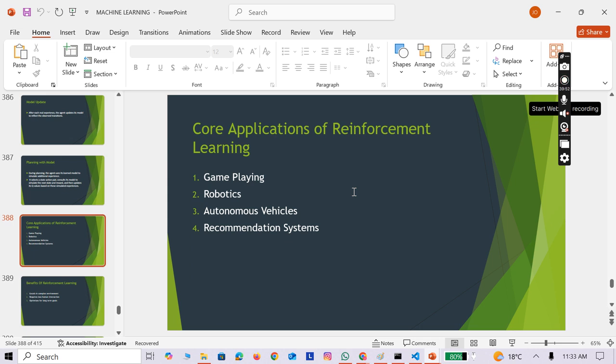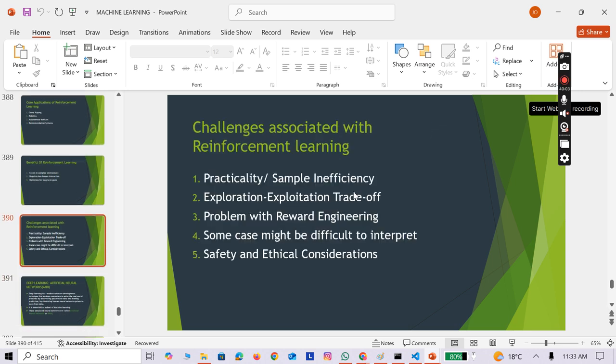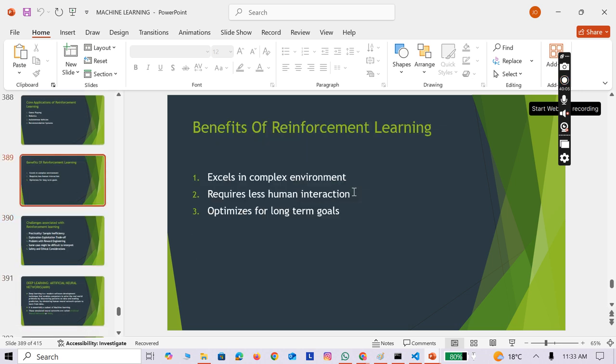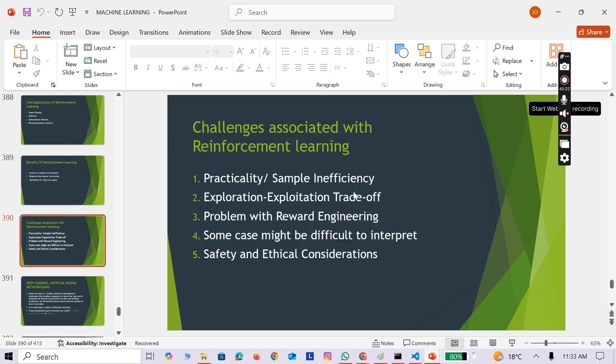Then applications of reinforcement learning. You just know that this is used in game playing, robotics, autonomous vehicles, and with a lot of caution, recommendation engines. Benefits: it excels in complex environments, requires less human interaction, especially after release to the market, and optimizes for long-term goals. We are not interested in what is near us, but what it is going to give us.